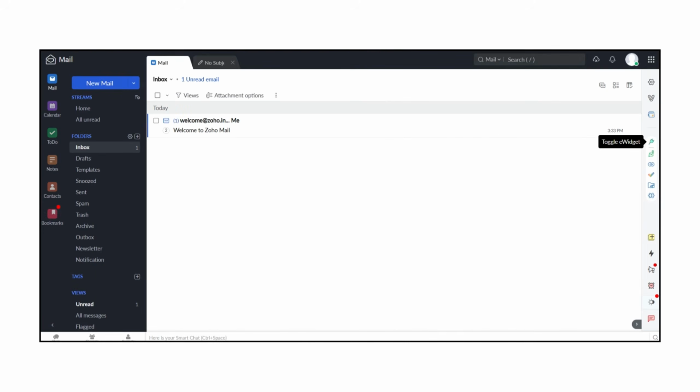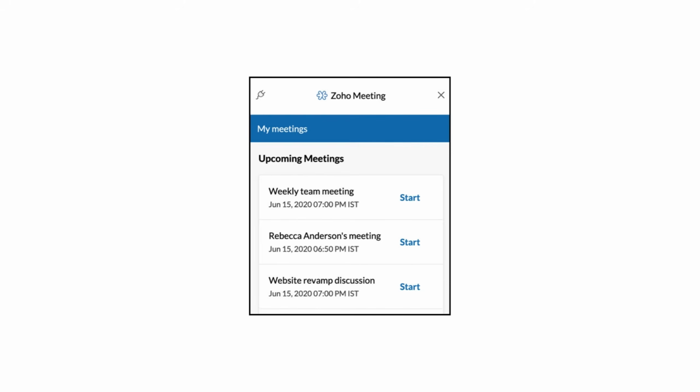Step 2. Accessing Zoho Meeting in e-widget. The e-widget gives you full control over your meetings from inside Zoho Mail. To access it, click the e-widget icon at the bottom right corner of your mailbox. From the app list, select Zoho Meeting. Here, you'll see a complete list of your scheduled meetings, including date, duration, and participants. You can even edit meeting details by clicking the edit icon.